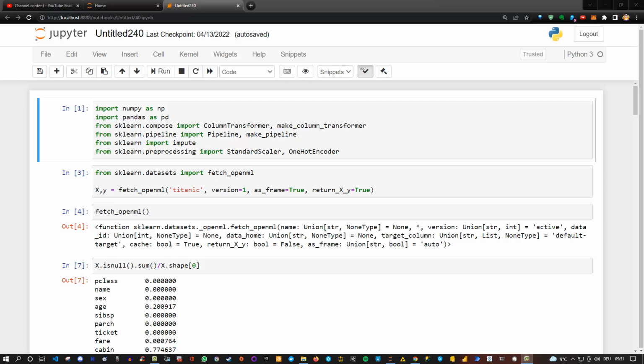At first I get started with importing the relevant libraries like NumPy, Pandas, and here from scikit-learn compose I'm using the column transformer. You can also use make column transformer. It's maybe a little bit easier to read, but both actually work the same way. And I also imported pipeline and make pipeline, and then also impute to fill in missing values, as well as some kind of scaling techniques like standard scaler and one-hot encoder.